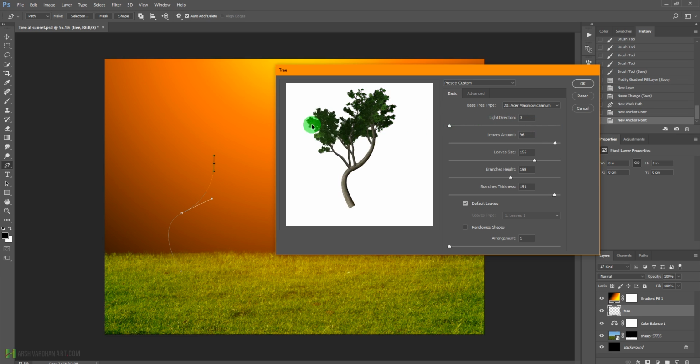Okay, if we want the light direction from this side, we can choose this one, and if we want it from this side, we can drag it from here. Light direction doesn't matter in this photo manipulation because we are going to make it a silhouette. Silhouette is something dark, like a tree.